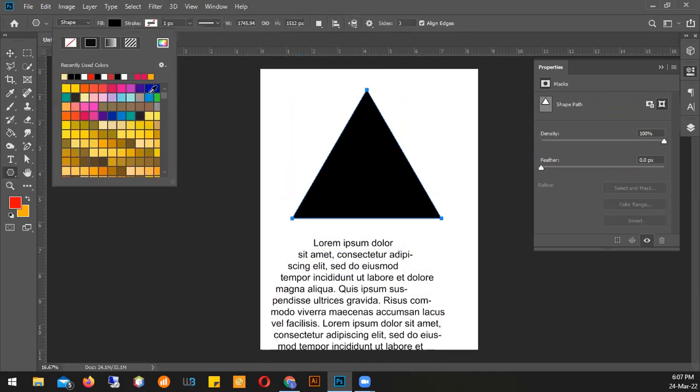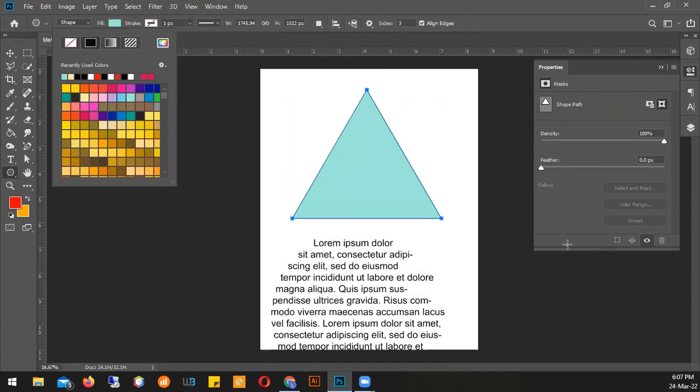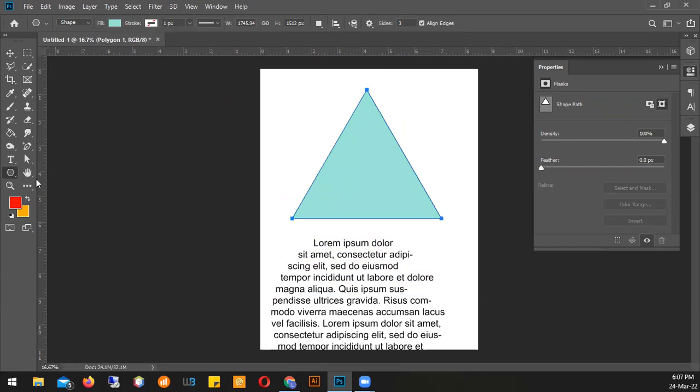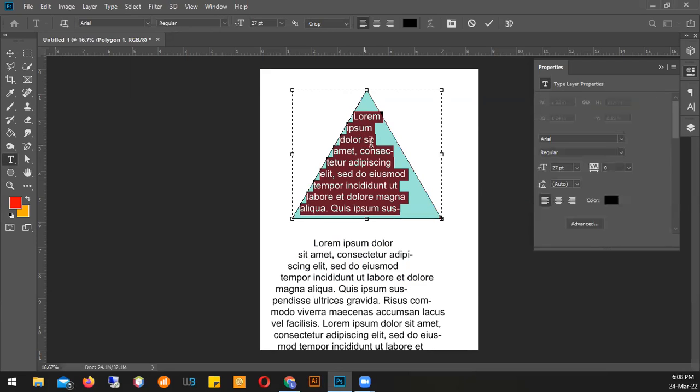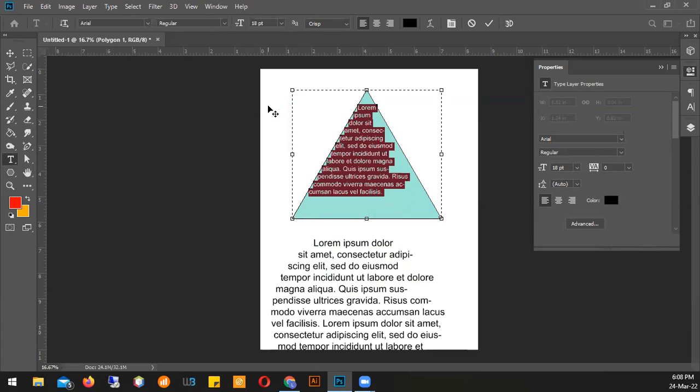So I created a different shape, right? We have a triangle this time. And again, the type within path is simple. All you need is a shape. You select your type tool, and to activate it, all you need to do is go over your shape. Have your shape selected and go over your shape. Notice it turns from a square icon to a circular icon. And then you simply click over the shape, and it will automatically detect the edges of the shape and fit your text within that shape.